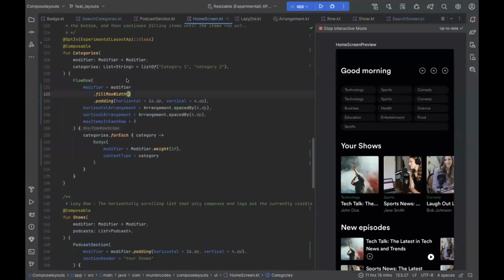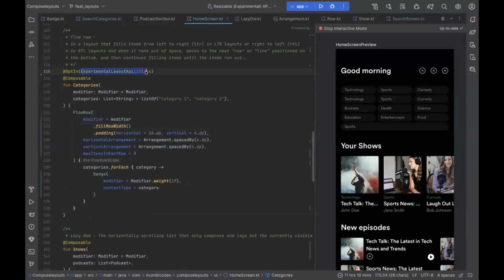As of now, it is still an experimental API in Compose, and to get it within Compose, if I'm not wrong, your app needs to be supporting API 34 and above.